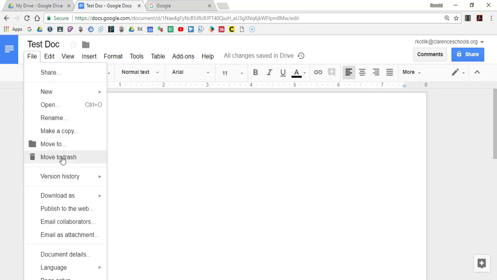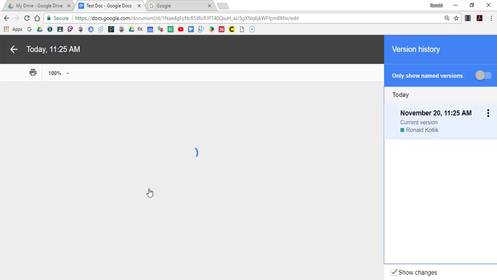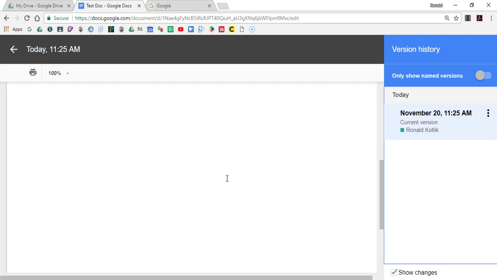Or if you want to move it to trash, you can certainly get rid of it. The version history is kind of nice. You can name the current version, or you can see all the version history of this document. We just made this today, so there's not a lot going on here, but you can see all the versions of a Google Doc.